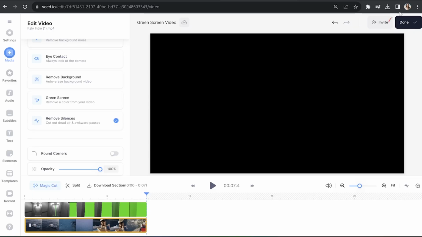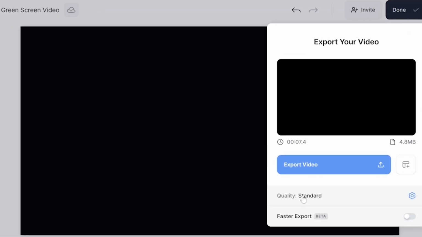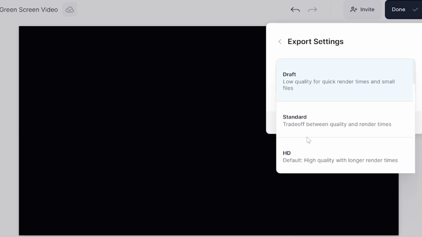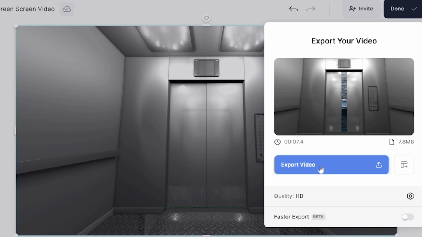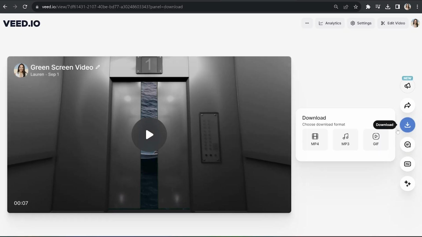Back to the video. Let's export our video with the green screen removed. Click Done in the top right hand corner and click where it says Quality. Then you're going to choose your render settings, go back and click Export Video. Lastly, click Download and download MP4. And that's how to easily remove green screen in two clicks with VEED.